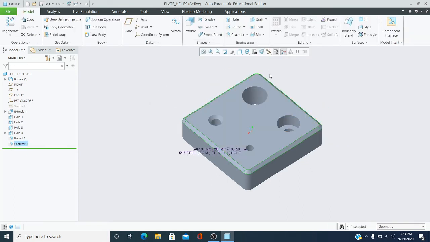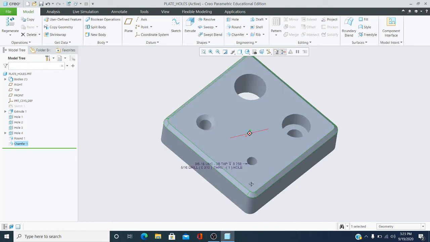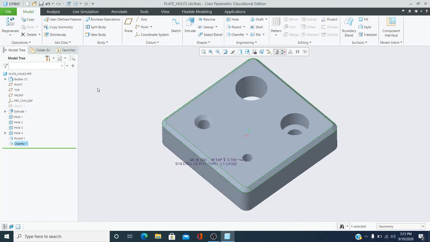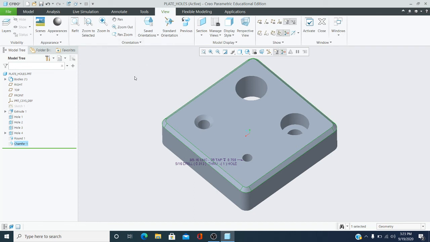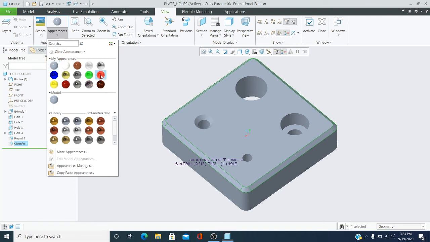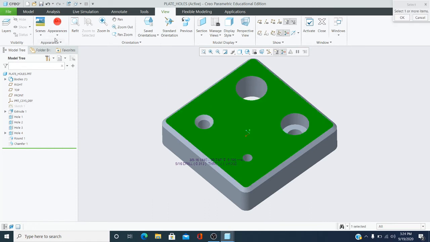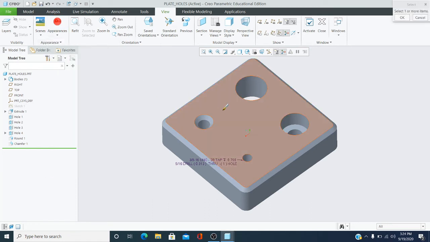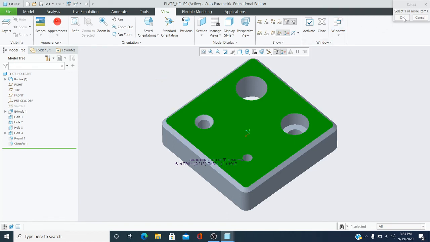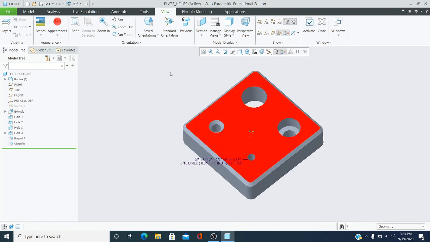All right. So now what I'd like for you to do is play with the view tool here again. Appearances. Let's just paint the top surface of that red. Say OK. So our hole will stand out. I mean, you could do the whole part if you wanted to.